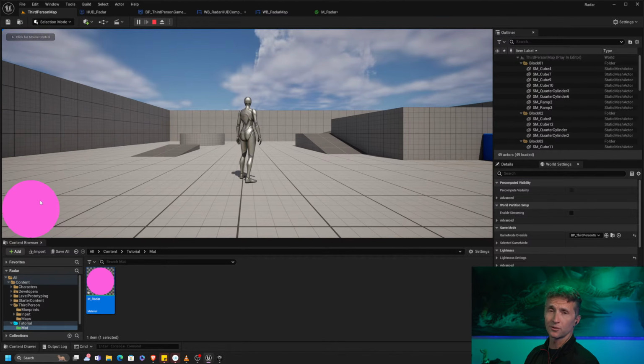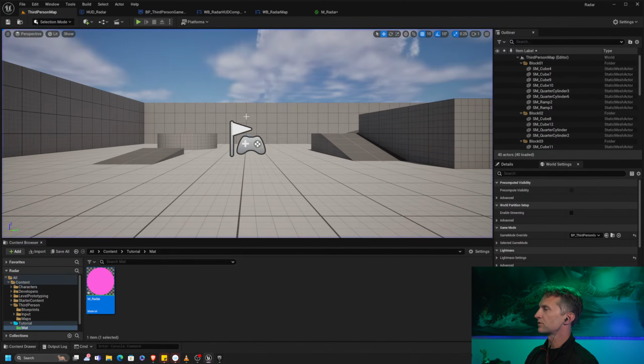And now when I play in engine, we have a nice green, or not green. It will be green in a second when I change it back to the right color. We have a nice pink radar HUD. And now there's a couple of things I don't like about this. This is super close to the edge. We'll fix those as we go. Let me double check how we're doing.